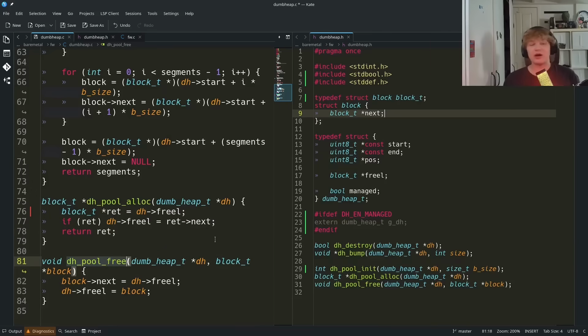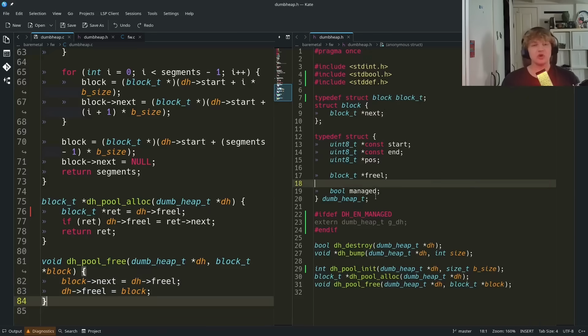Now, for the free one, wow, I've said free a lot of times in the last 30 seconds, literally all we're doing is prepending the block that the user wants to free to the start of the free list. And that is it. You might have noticed I also added this block T pointer into our dumb heap data structure, and that is simply so that we can keep the API consistent with the bump allocator.